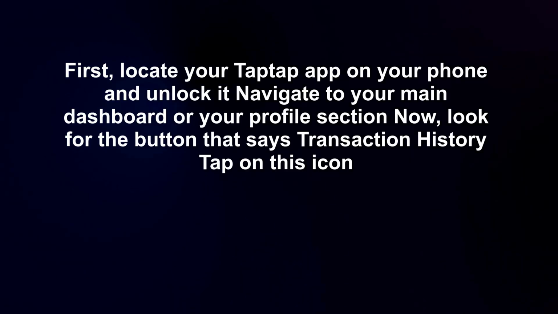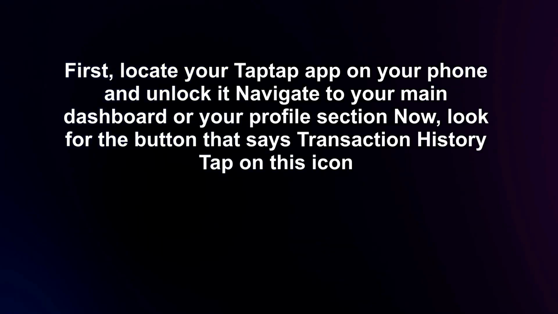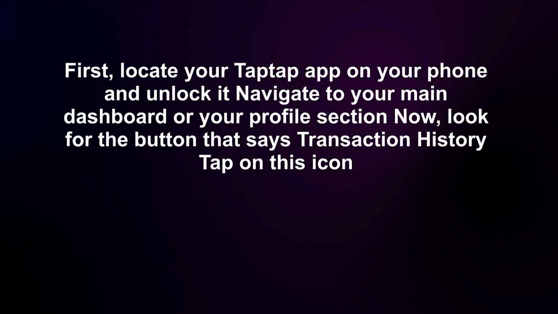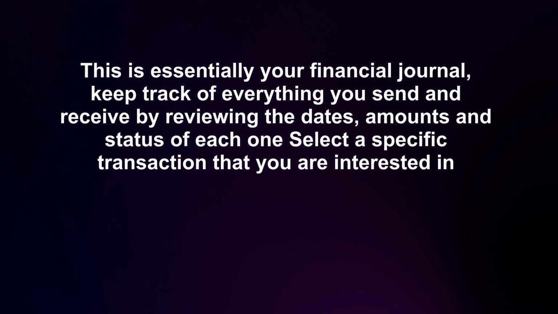First, locate your Taptap app on your phone and unlock it. Navigate to your main dashboard or your profile section now. Look for the button that says Transaction History. Tap on this icon. This is essentially your financial journal.